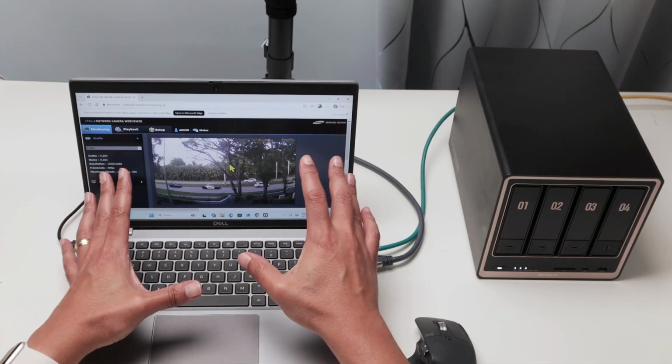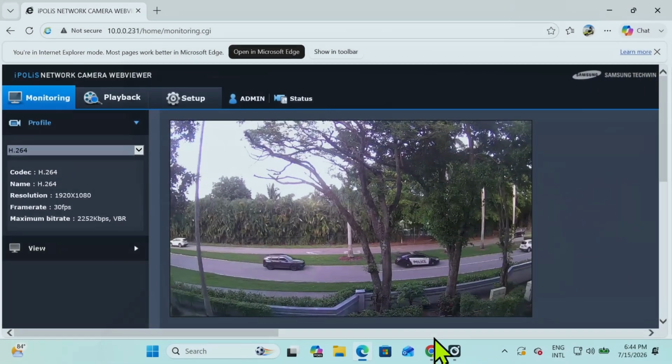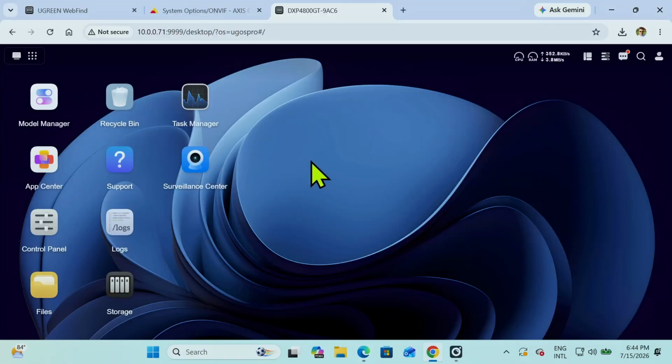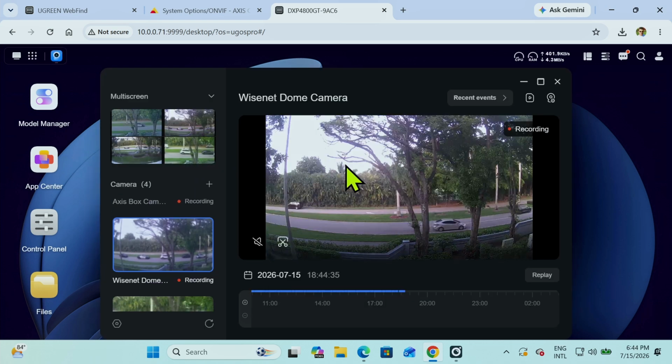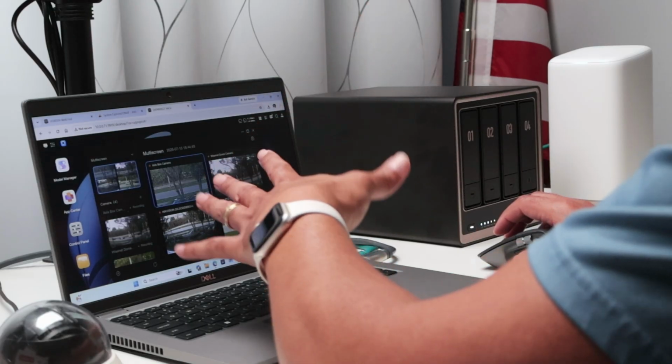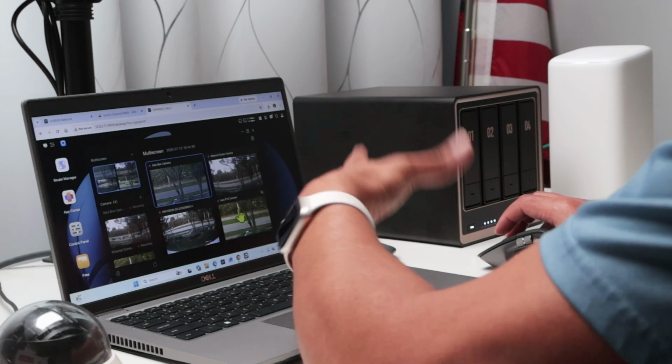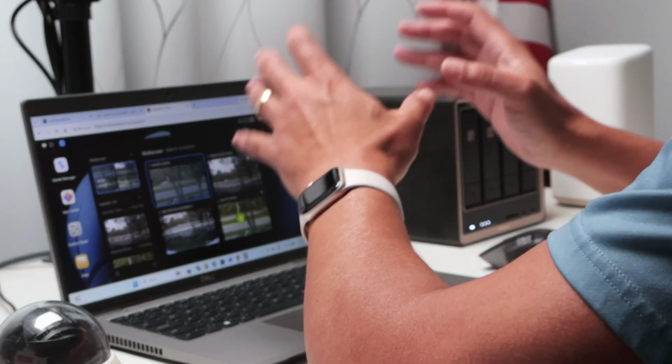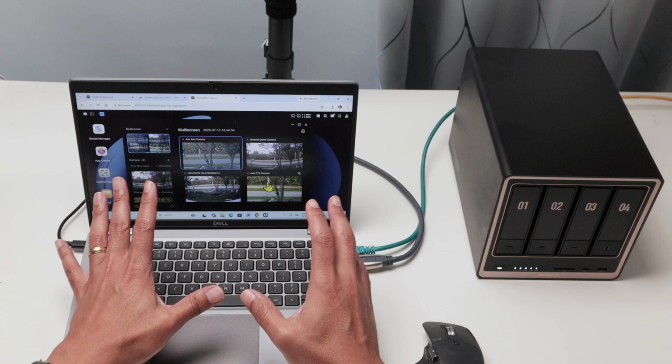It's already working. And I can also check here on my NAS the Surveillance Center. That's the app that comes with the Ugreen NAS. And here you see that I have 4 cameras already working. I have an Axis camera, a Wisenet camera, a Hikvision, and another Axis PTZ camera. They are all working with the standard protocol, a universal protocol that works with the NAS and security cameras, okay?